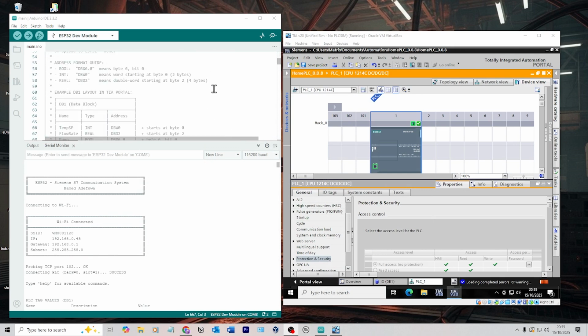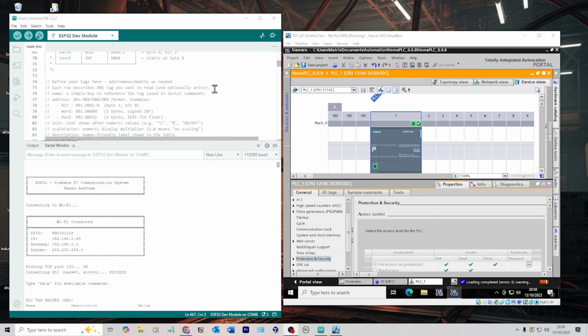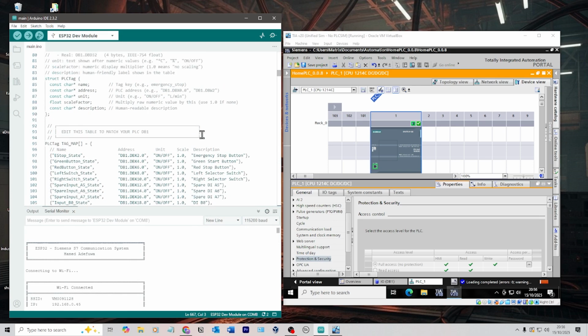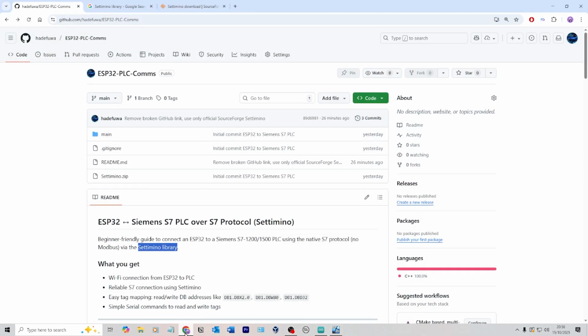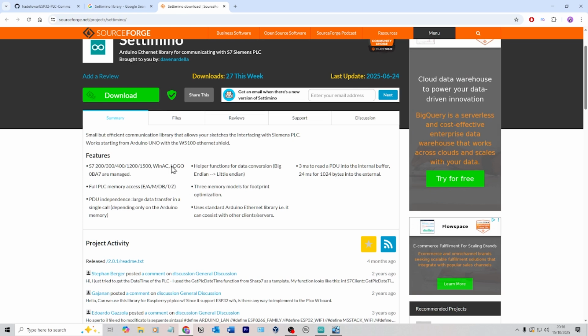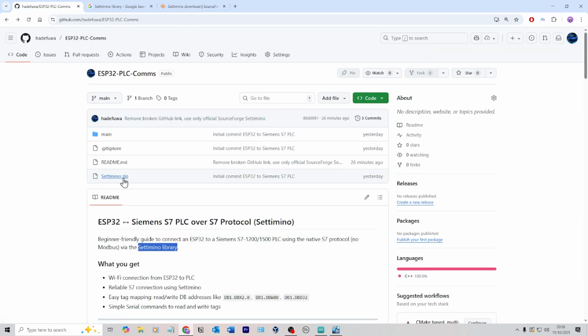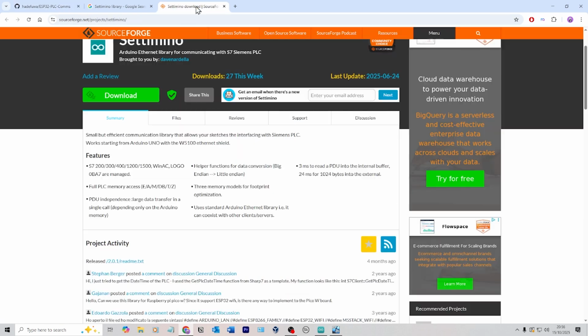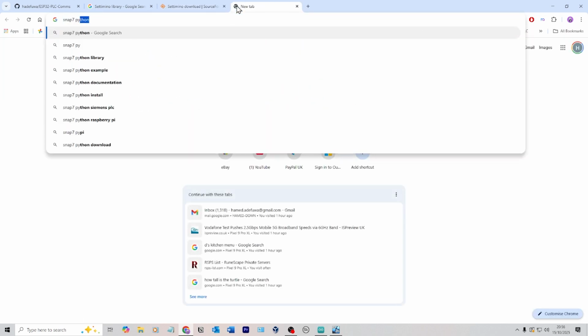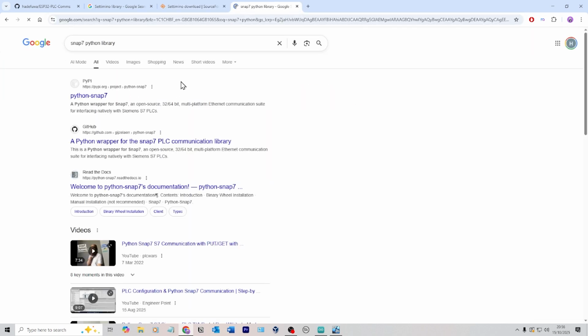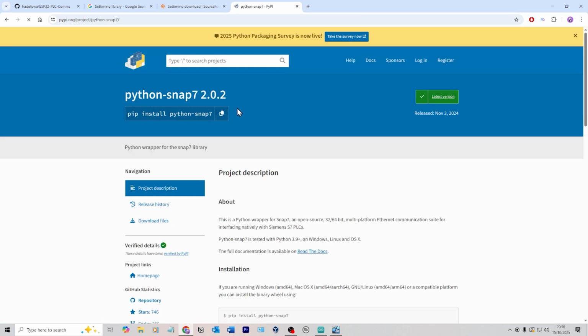This is running on the ESP32, and essentially all it's doing is it connects to the PLC using a library called Settimino, which I've got bundled in a zip file on my GitHub, so you can download it there just in case this SourceForge link doesn't work. Essentially the way that it works is, if you know anything about the Snap7 Python library, which is used to communicate over S7 comms with a Siemens PLC.